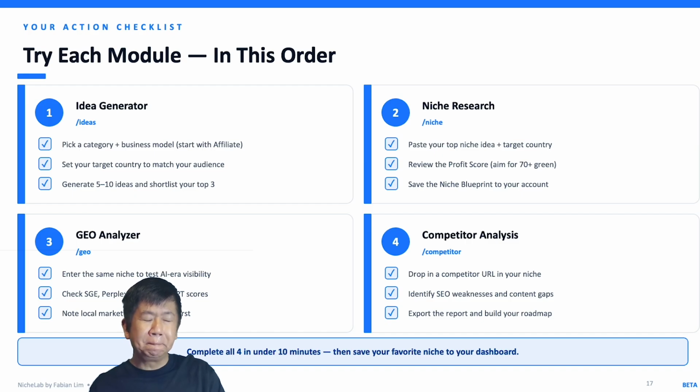In summary, this is like your action plan. You always start with module 1, idea generator. And in this case, you can always pick a category and a business model. And if you're not a seasoned entrepreneur and you want to keep it simple, you don't want to interact with customers, feel free to start with the affiliate marketing model. Then you key in your target country, the audience you want to target, and let the tool guide you along the way.